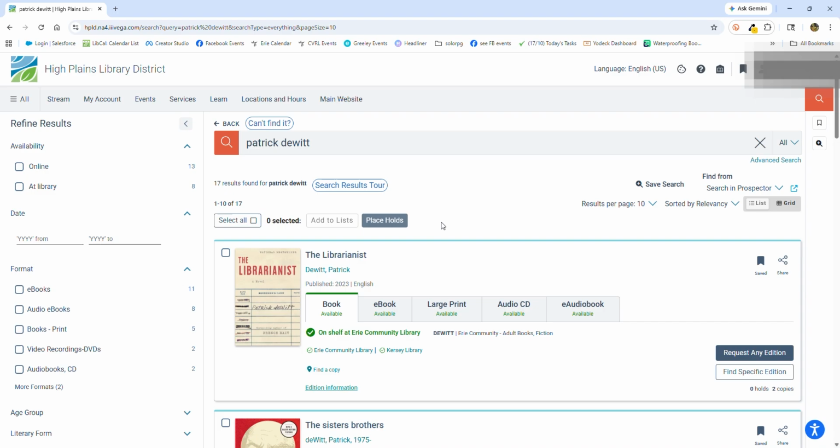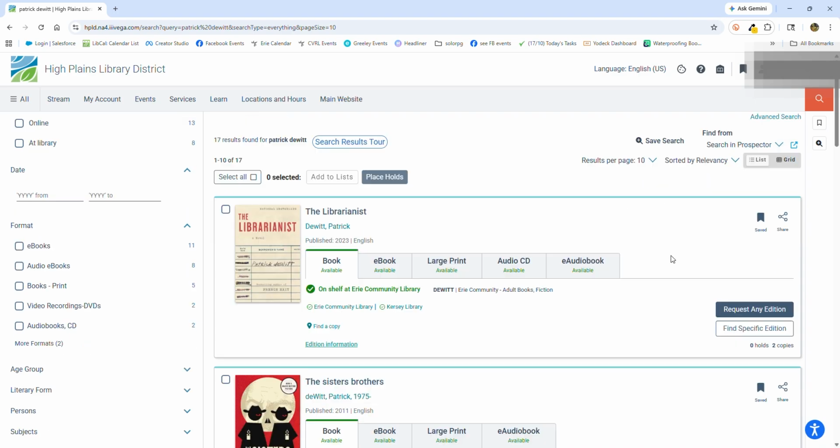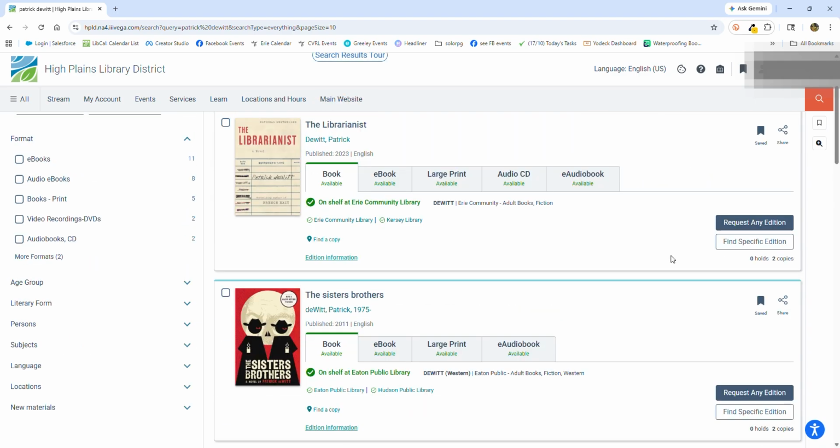So I'm going to look up a favorite author of mine, Patrick DeWitt. And you can see we've got many things by Patrick DeWitt. Now, there's some interesting differences in the old catalog and the new catalog. One difference you'll probably notice in the old catalog, let's say we were looking at The Sisters Brothers and we had a book and a large print. Those would be listed in two separate places, but here they're kind of put together in this tab system. So the nice thing is you can see all the different versions we have of something available.